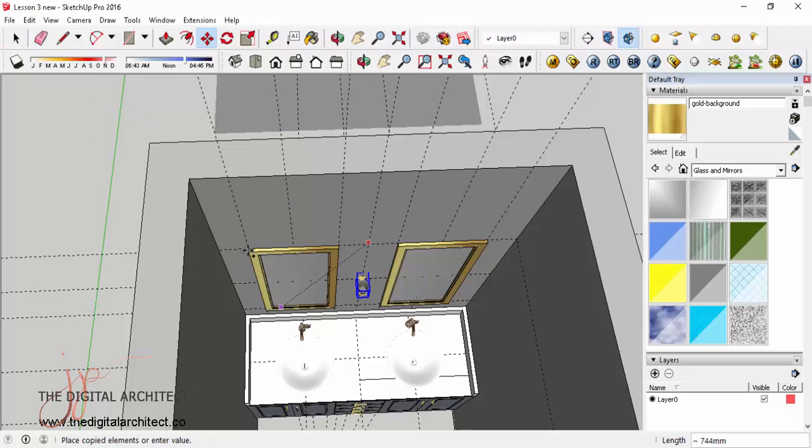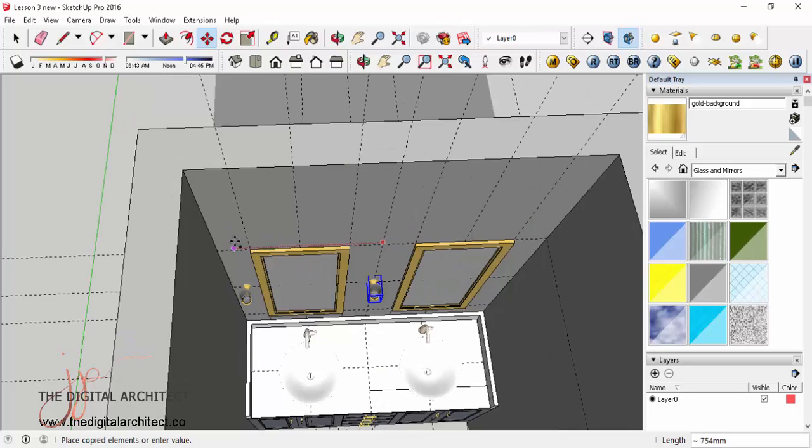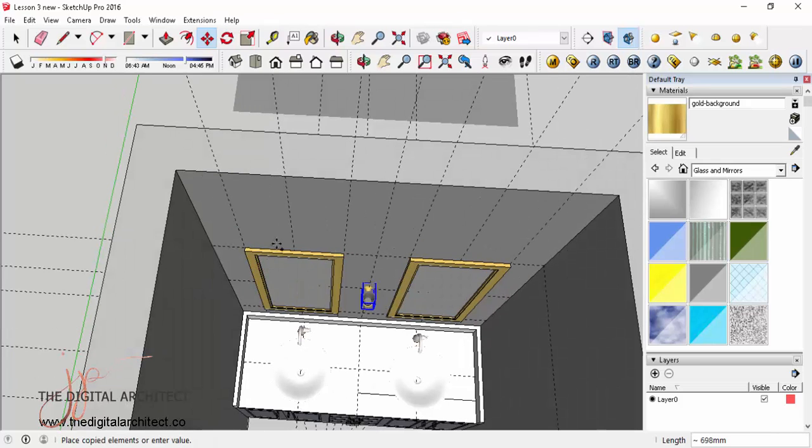Okay, I have it. I do have it. I just can't see it. Okay, there. So if it happens to you that you don't see it, just pan your view to a different angle.